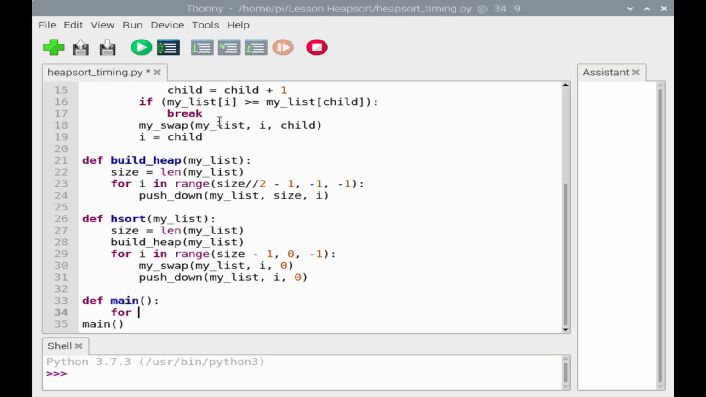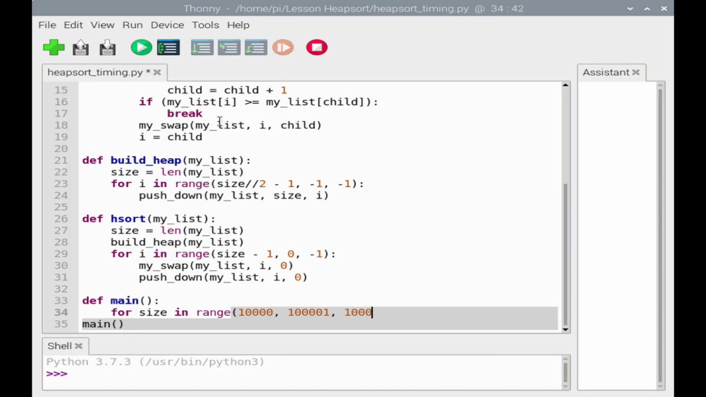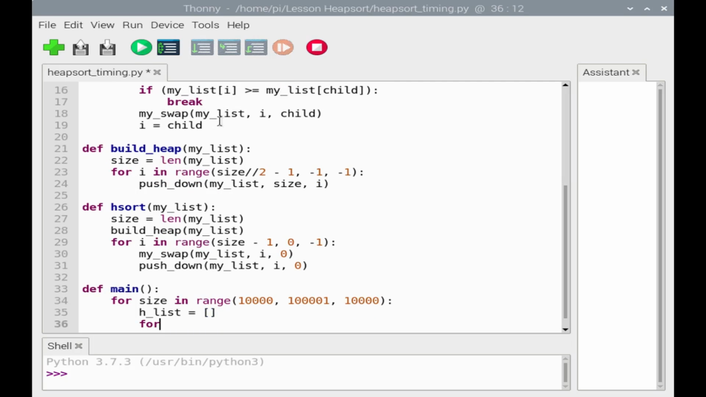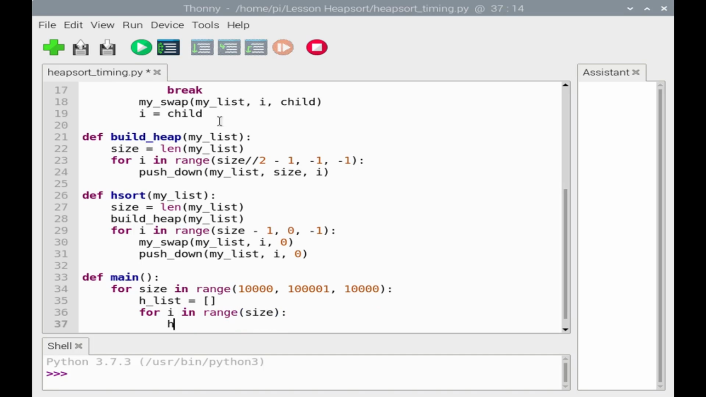Let's create a for loop where we'll go for the size in range 10,000 to 100,000 in steps of 10,000. We'll create an empty list, hlist, and append onto the list values in the range of 1 to 9,999. Thus, we'll have a list of random values.